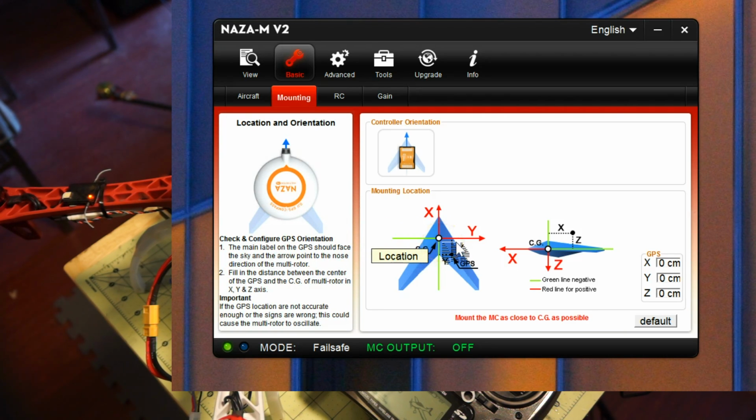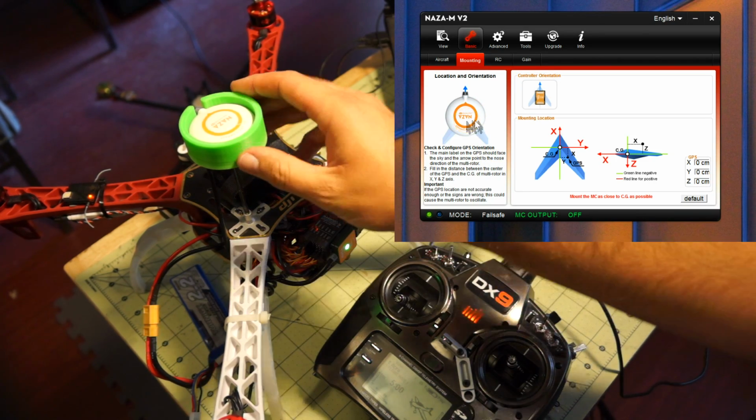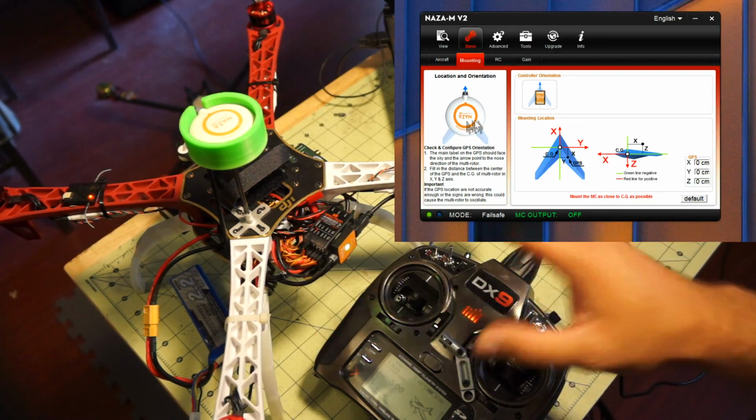This next tab goes over where you mounted your Naza V2 GPS unit. At the top of your Naza V2 GPS unit, you also have a little bitty arrow that needs to be facing towards the front of the aircraft. This is your compass, and if you have this facing the wrong direction, your aircraft will not operate properly. So on this flame wheel, we do have the GPS with a little arrow pointing towards the front of the aircraft up here. So that's set.